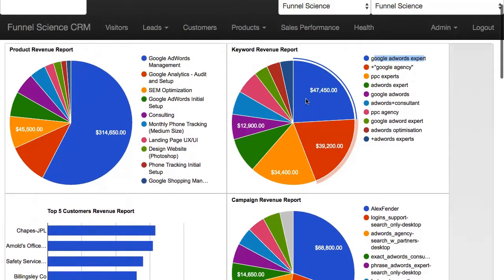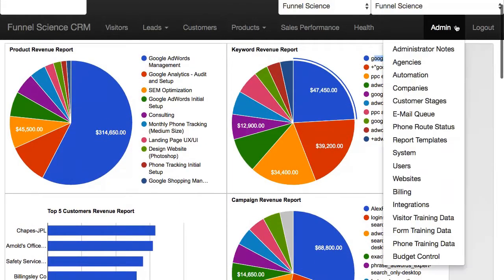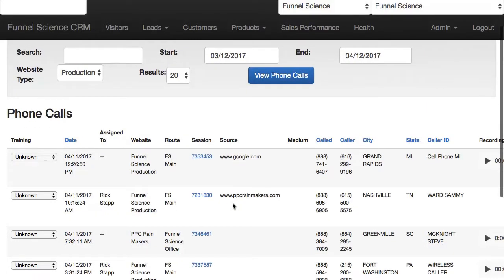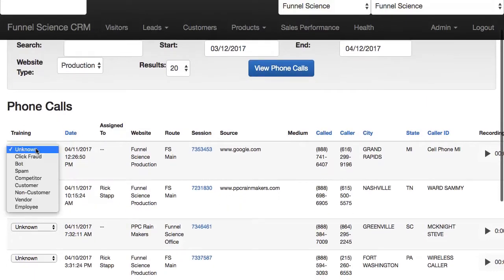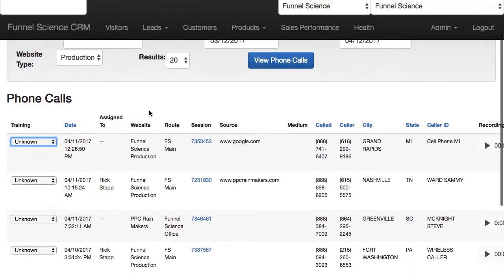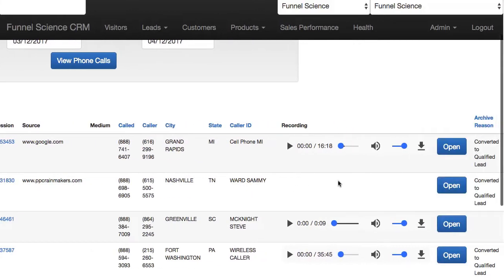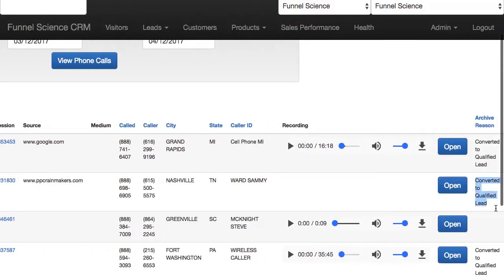And so that's real important because we have training data. So down here we have visitor training, form training, and phone call training. So I'm going to go to a phone call, for example, and right here is what we're training for. We're training if it's a click fraud, bot, spam, your competitors, customers, a non-customer, a vendor, or an employee. And so as we're doing this, if I come down here, here's a call. Right now there's no call recording. It's been converted to qualified lead.